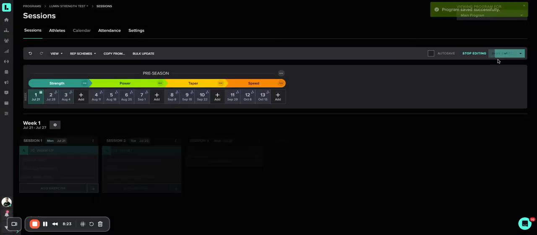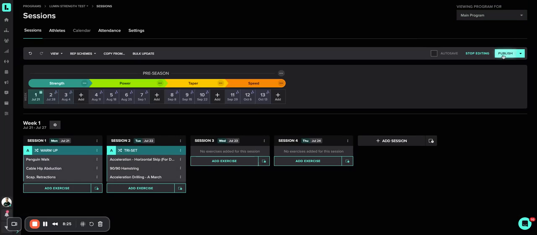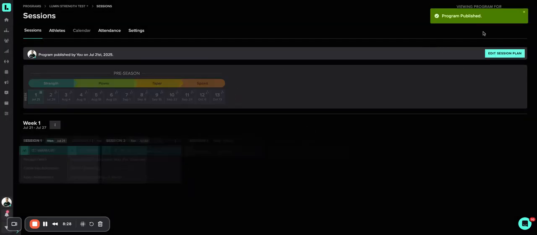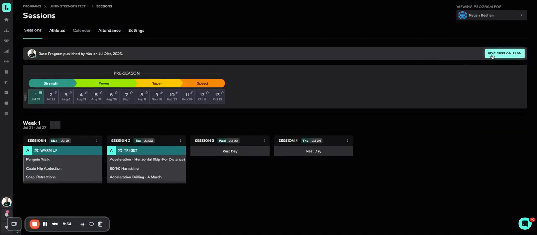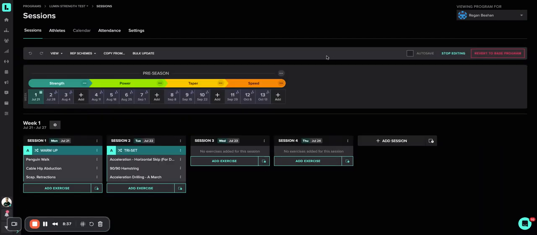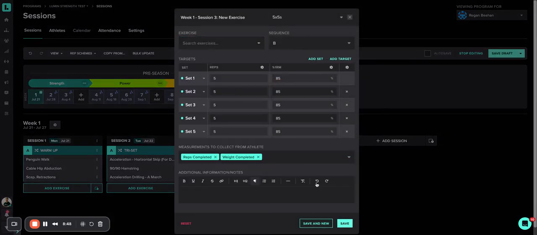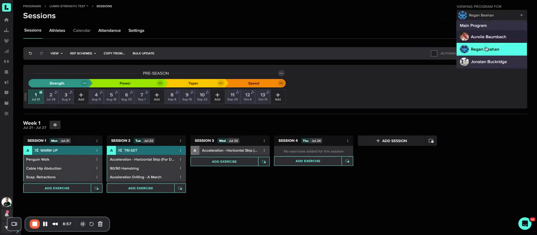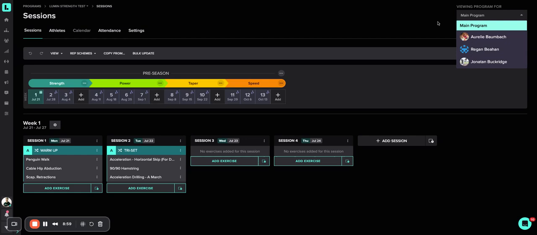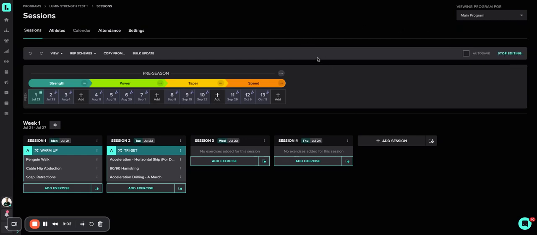Actually, I'll save this first. There we go. And I'll publish it as well. Now I'll jump into Regan's program and I'll start editing it. So now I'm in Regan's program, and the changes I make here aren't going to affect the rest of the athletes in the main program. So if I just add in an exercise here and then save it, that'll just change Regan's program. Everyone else's stays the same. Makes it very simple.